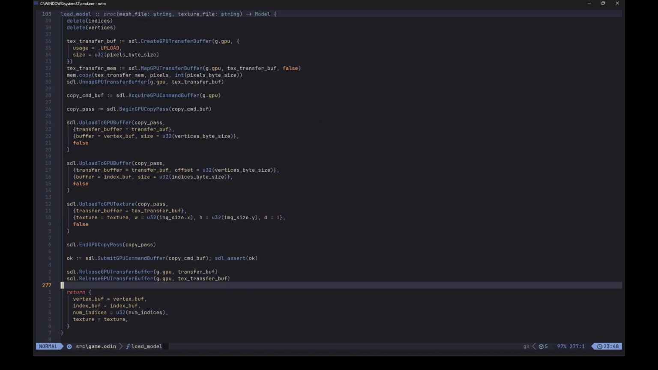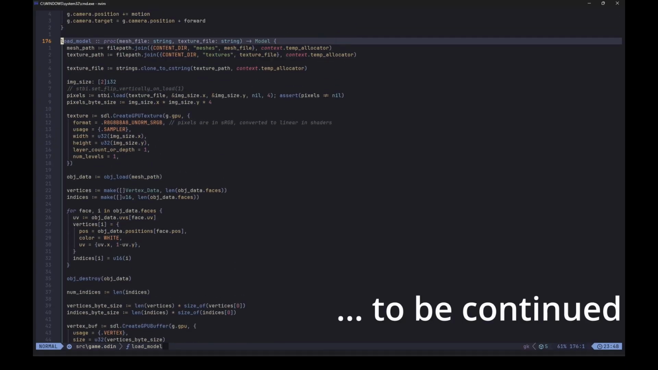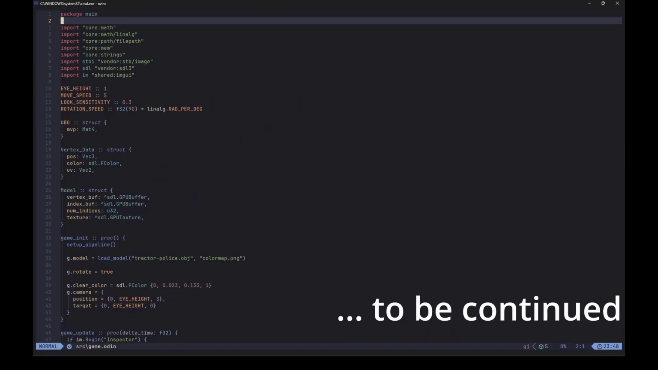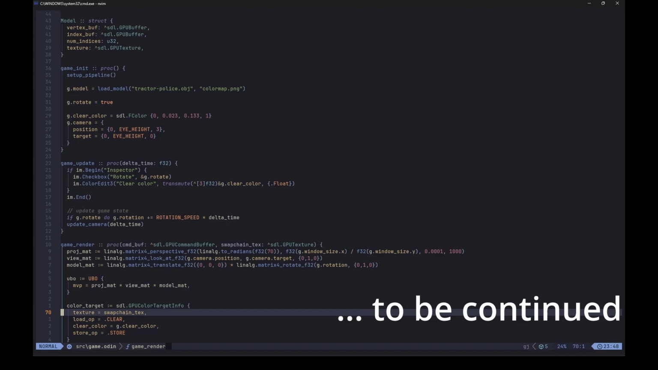Well, now our game file is actually also quite large, and it mixes the game behavior and some asset loading, which is something that I would like to also maybe separate.